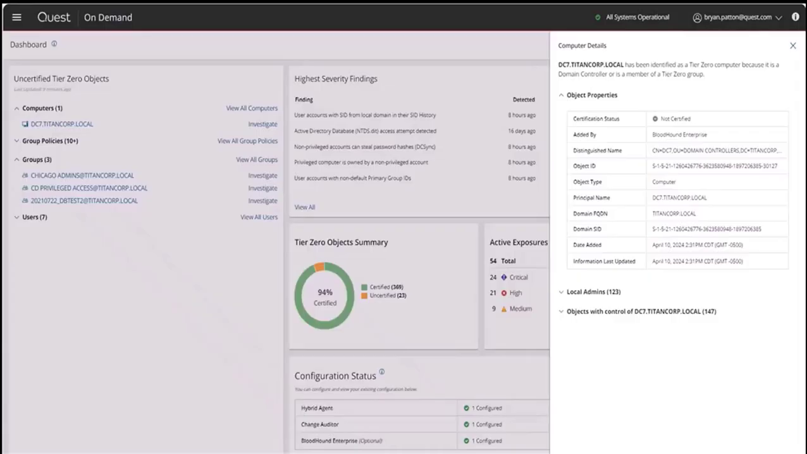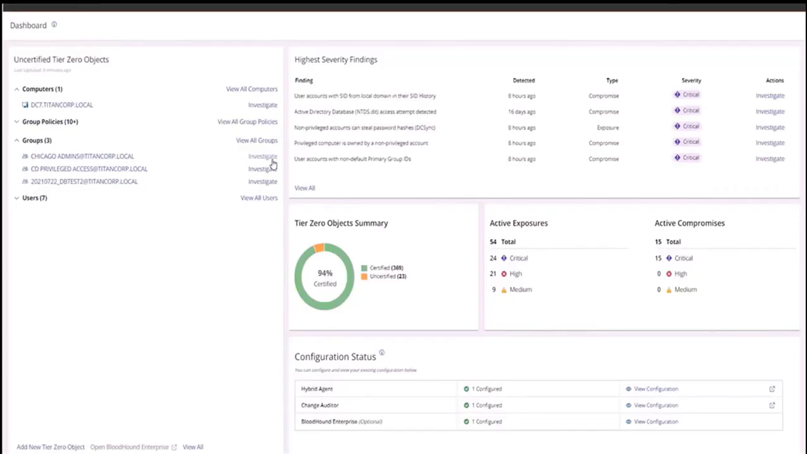So in this instance, I see a new domain controller, DC7. I am aware of this. I will choose to certify that object. But I have other objects that I'm not aware of. Take, for instance, the Chicago admins group. I don't know what it is. Why is this showing up?